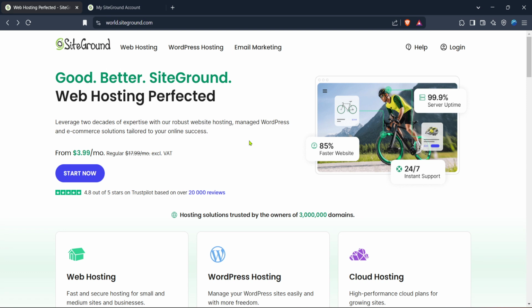First, let's kick things off by heading to the Siteground website. Open your web browser and type in worldsiteground.com. This will take you straight to Siteground's homepage. Now that we're here, you'll notice various options, features, and promotions right on the homepage.